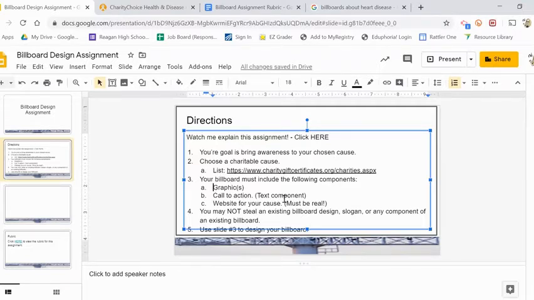A call to action, so that'll be your text component. I'll show you an example, and then a website. So that's where you'll have your website for your, let's change this to charity. Okay, so if you chose heart disease as your cause, your billboard will be drawing attention to heart disease. You'll have some kind of call to action that you'll come up with, and then your website might be theamericanheartassociation.org.